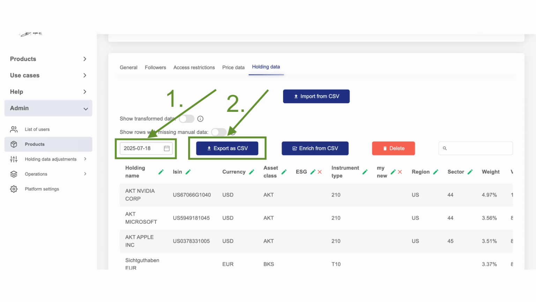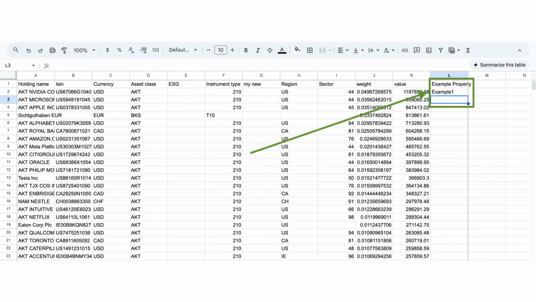First, select the date of the holding data you want to modify, then export your holding data as a CSV by clicking on the corresponding button. You can now open this file on Excel. This file allows you to modify manual properties of holding data, but also to create manually new properties.